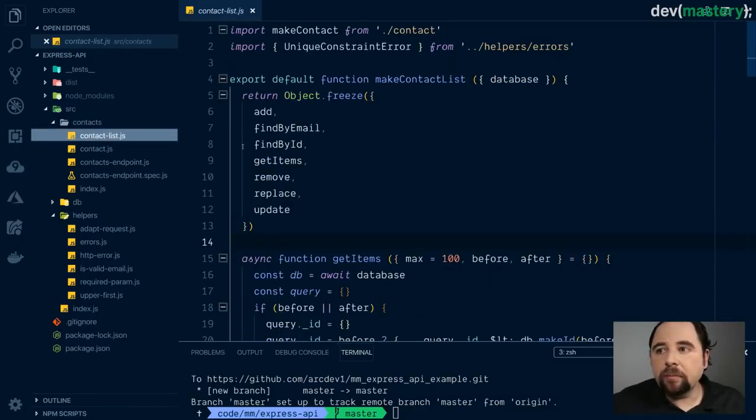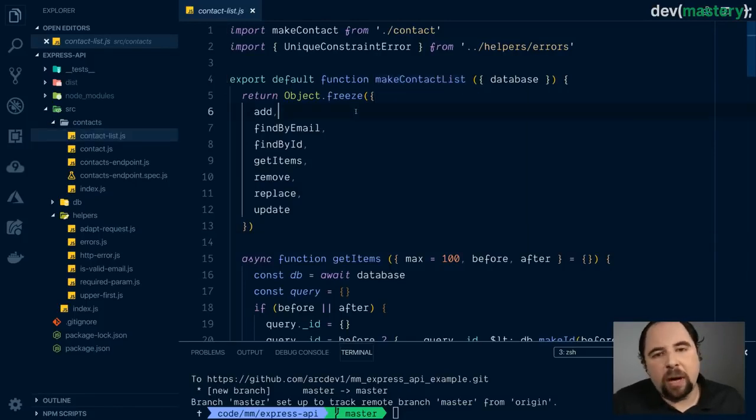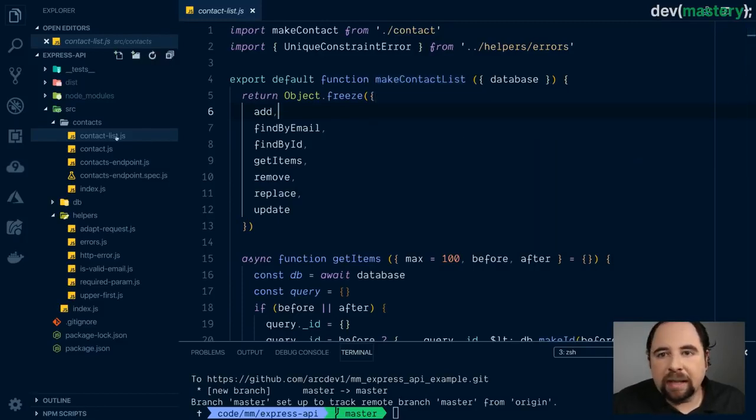So our contact list is another factory function. As you can probably tell, I'm a huge fan of factory functions, and I'll try to throw in the description a link to an article I wrote about a pattern in JavaScript called an ICE factory, and that's what these are. These are ICE factories. Basically, it's a factory function that returns a frozen object. So here we're making a contact list. This is in contact.list.js in the contacts folder if you're following along with the code on GitHub.